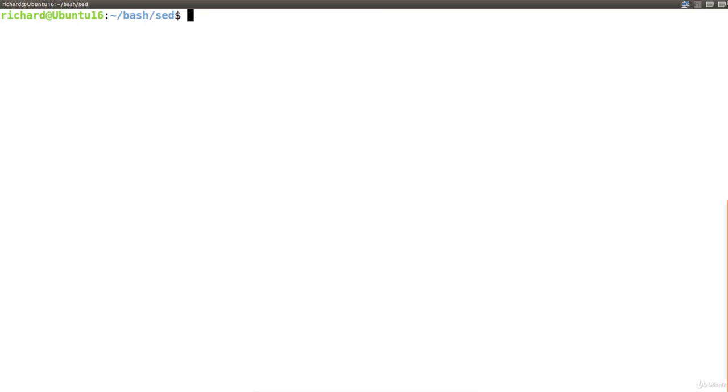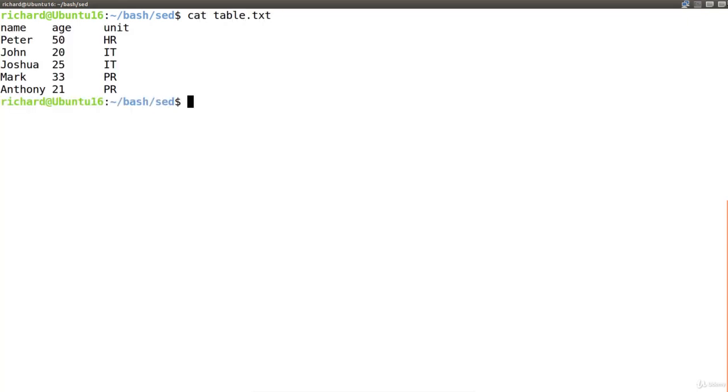In sed, we can easily remove lines which contain a searched pattern, or we can remove, for example, the third or fourth line or any other numbered line. So let's start, but firstly let's check how our file table.txt looks. Now let's remove all lines which contain the pattern IT.